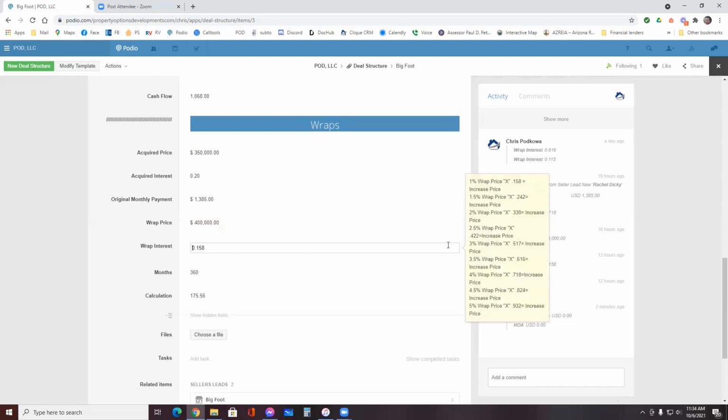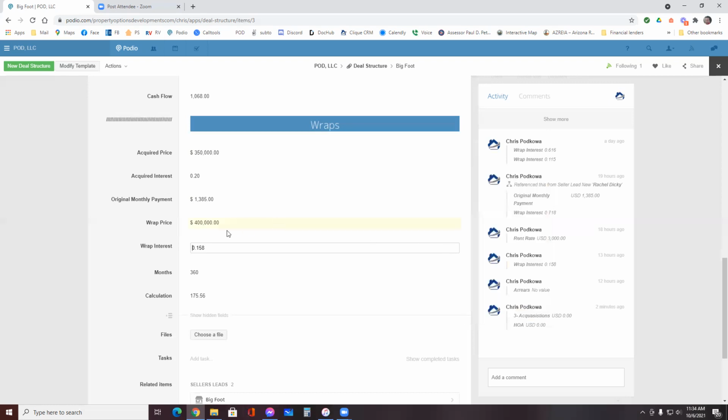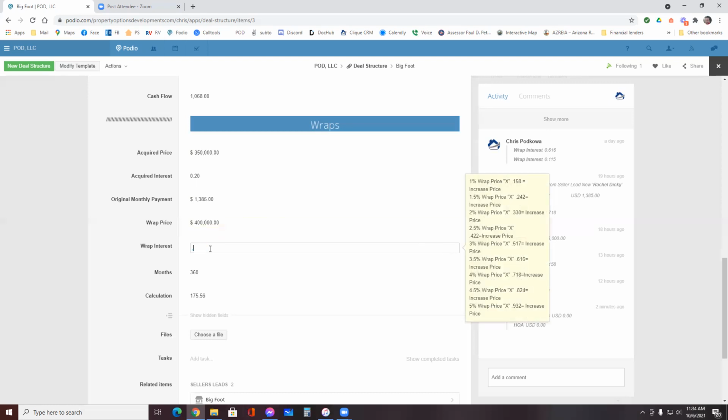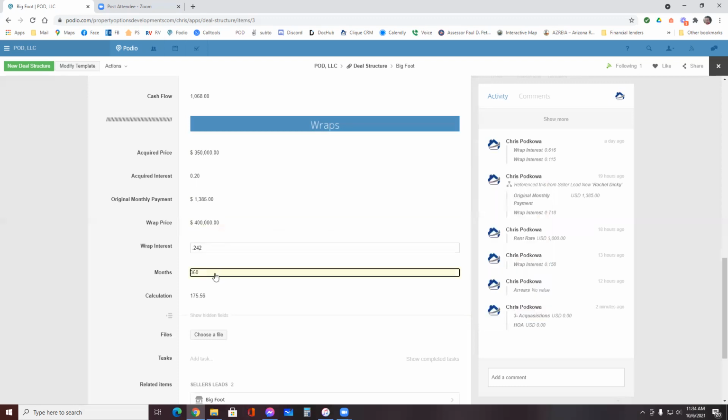These numbers over here are based on a 30-year term. These numbers do change based upon a 20-year or a 10-year. But these are just quick items that you can put in here really quick so you can see what you need to do. So if 1% is 0.158, let's do 1.5% and make that 0.242. And so now that's changed right there.